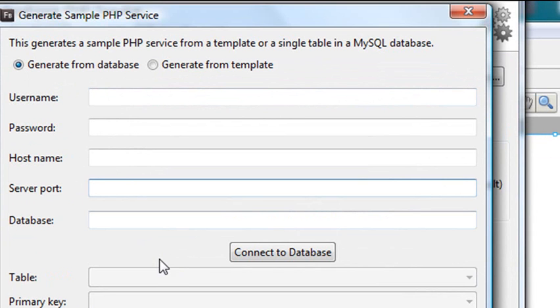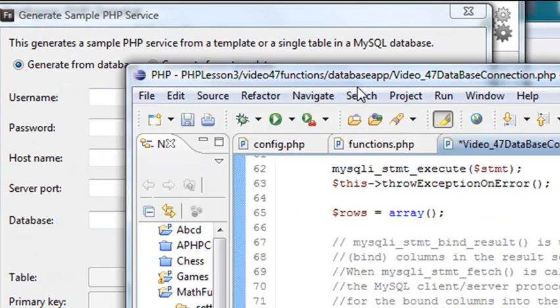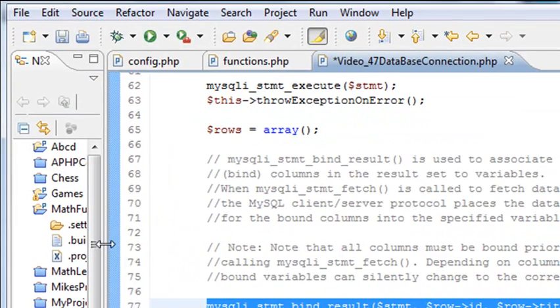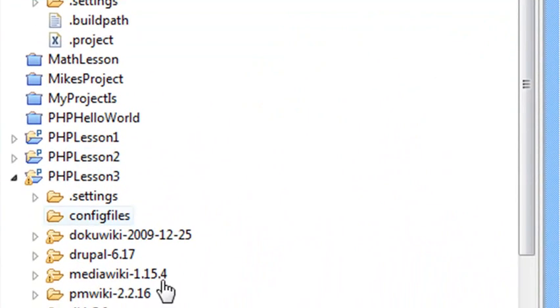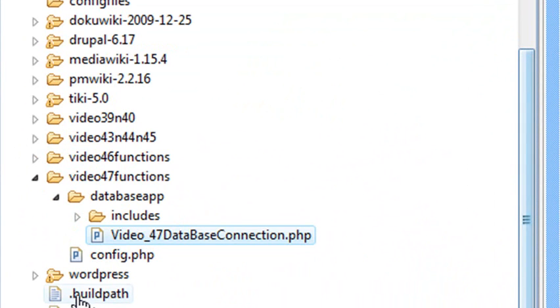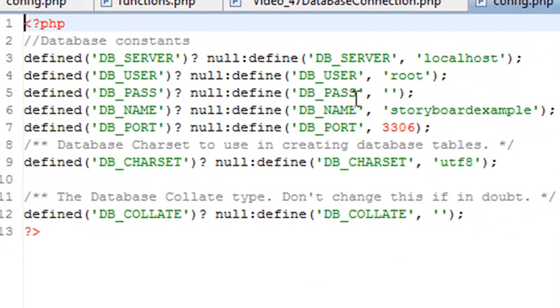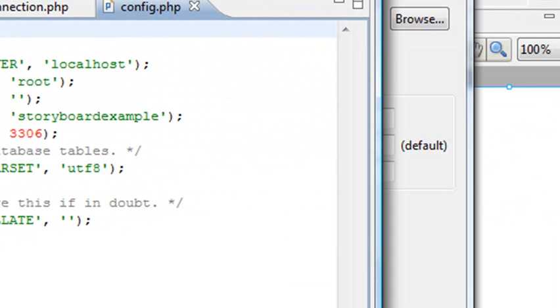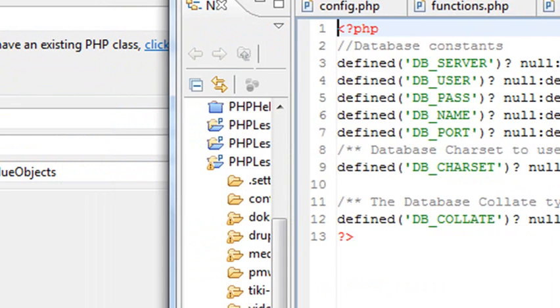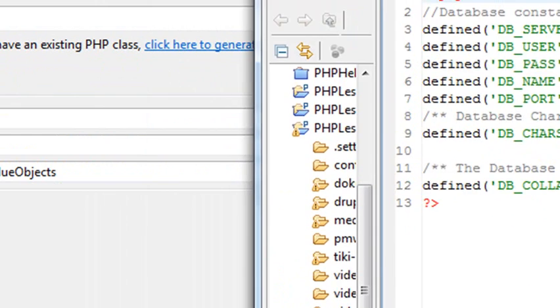Now at this point the software wants to know the username, the password, the host name, the server port, and the database. That is all in your PHP Eclipse config file. Let's look that up real quick. If you go back to the original applications that we've been working on and find one of the config files, here's one right here. You can see all the information that you need is right there. The server name is localhost, root, blank password, storyboard example, 3306. All that information is included in the config file. You're putting it in here.